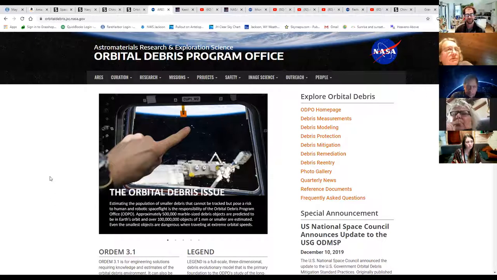When the Chinese and the Indians and others decide to blow up their satellites with a missile, are they taking into account the debris field they're creating? No, definitely not. It's a show of technological prowess. They don't care about the debris.